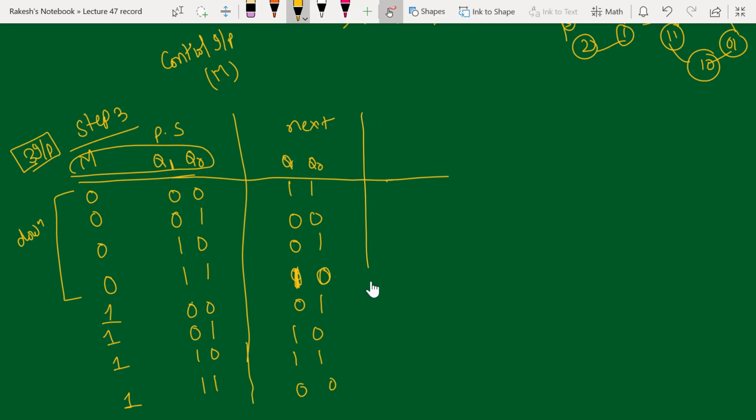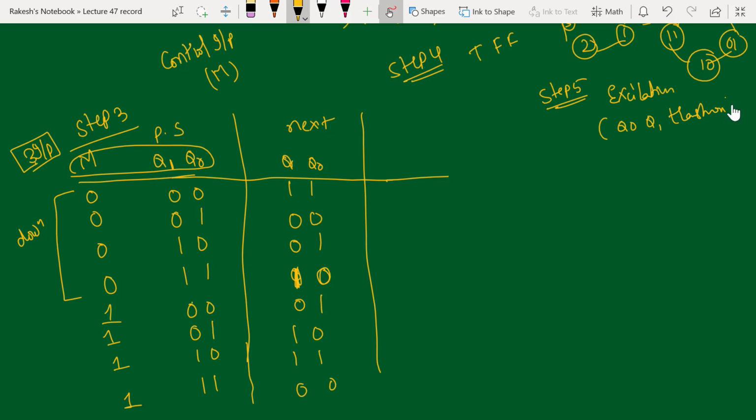So now you need to select the flip-flop, that is step number 4. Since I already decided to use the T flip-flop, I am going to use the T flip-flop. Now step number 5, I am going to design the excitation table by considering Q0, Q1 transitions with control. So if you write it here, the required T inputs, this is my T0 and this is my T1.